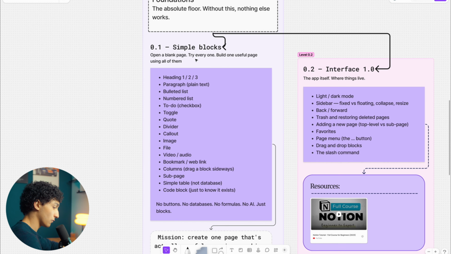And by the way, this roadmap is actually for someone who's never used Notion before. So if you already played with the simple blocks, you can skip this part of level 0.1 or level 0. But even though, I will suggest you stick around. So most people, just like I said, skip this because it feels too basic.